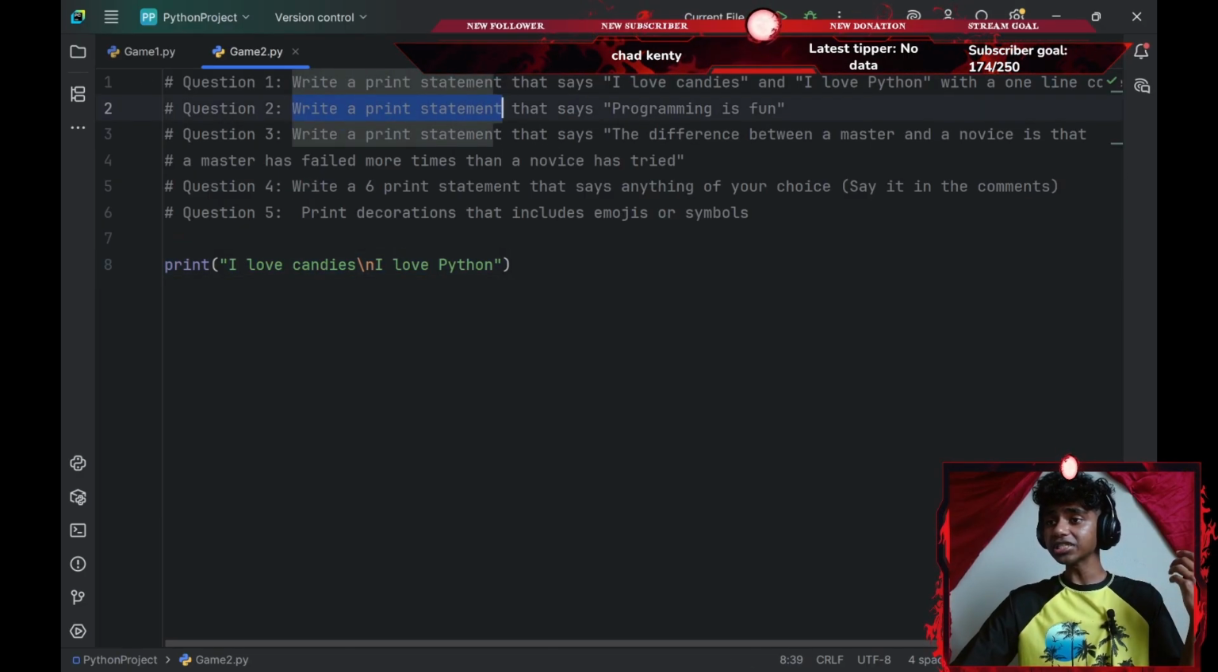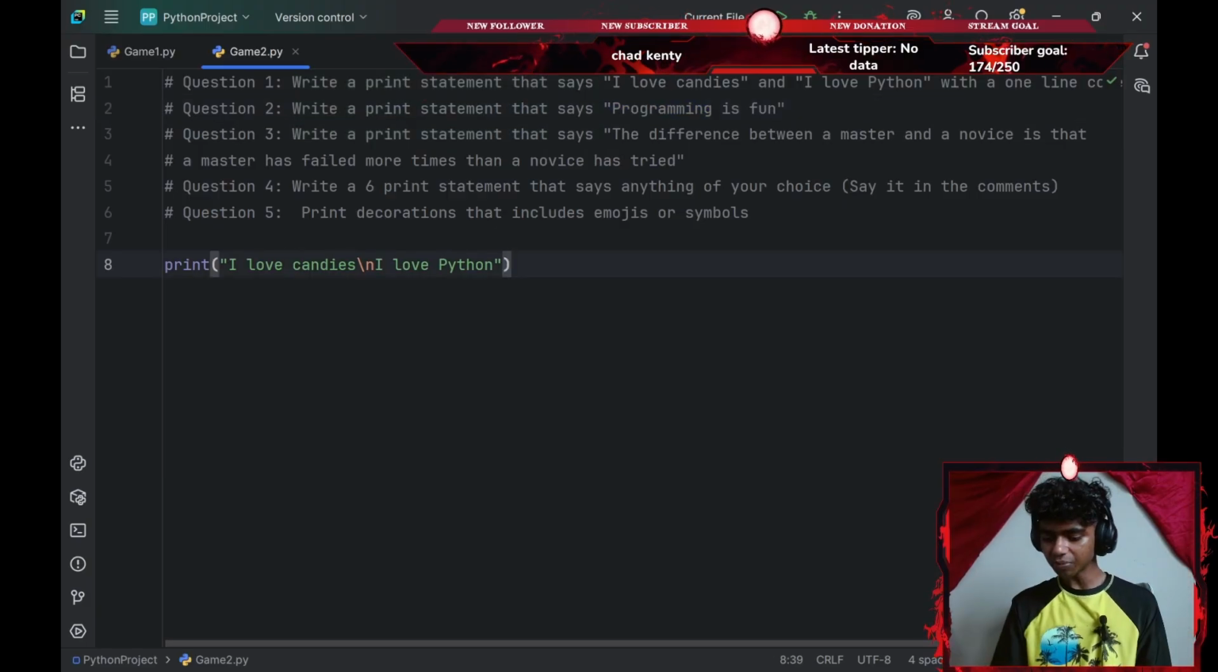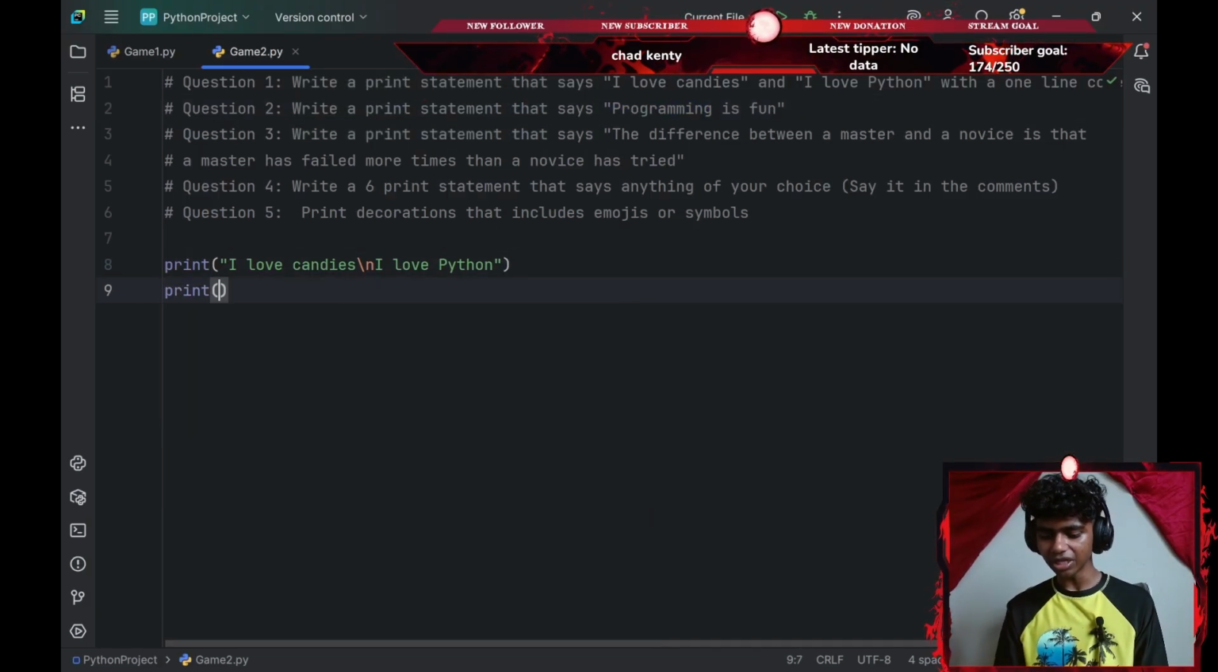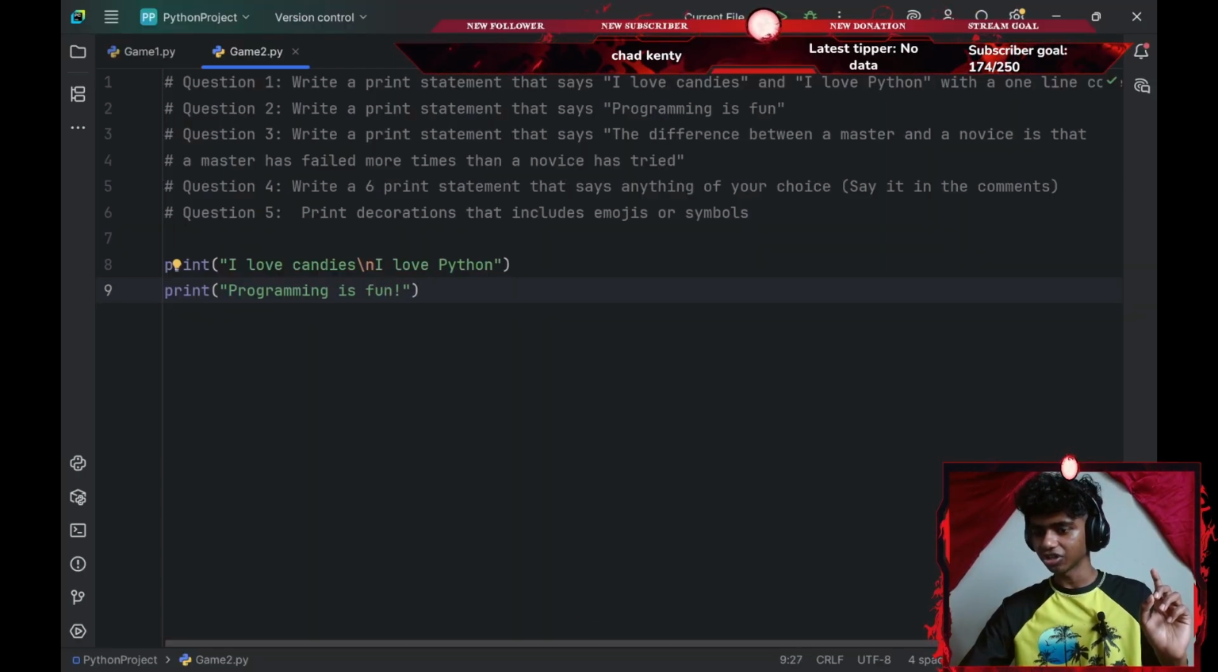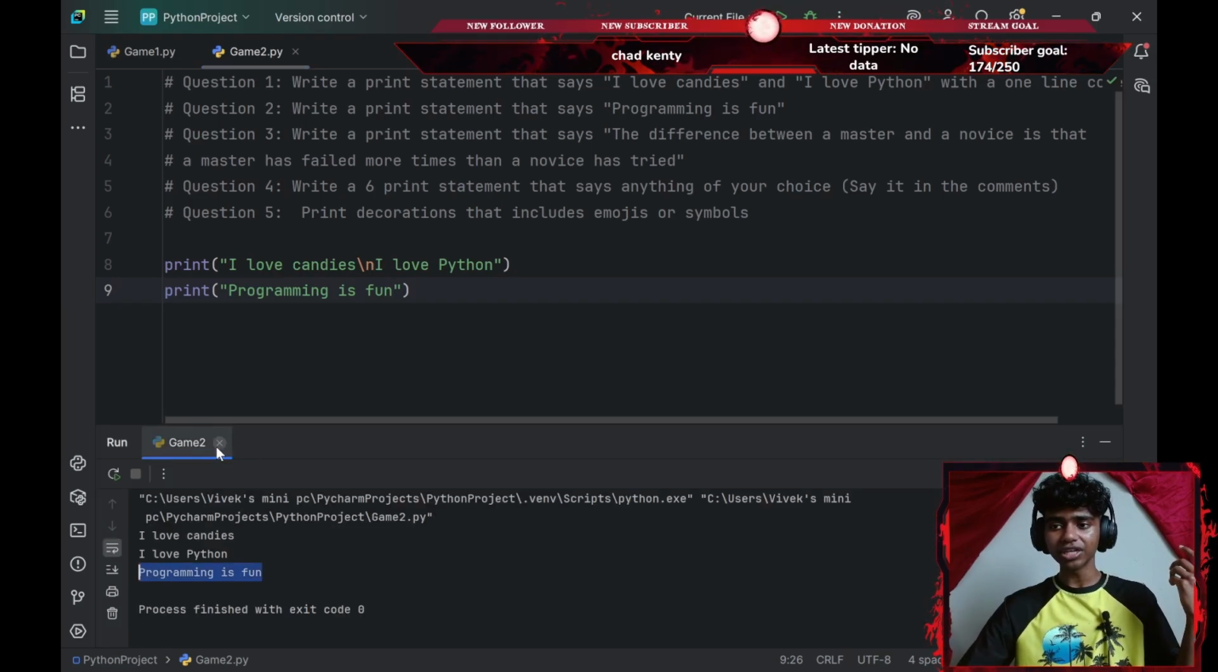Next up, write a print statement that says programming is fun. This is pretty easy. I'll go with a print statement and say something like programming is fun. I didn't add an exclamation here, guys, so I think no exclamation. If I were to run the command, it's going to say programming is fun.